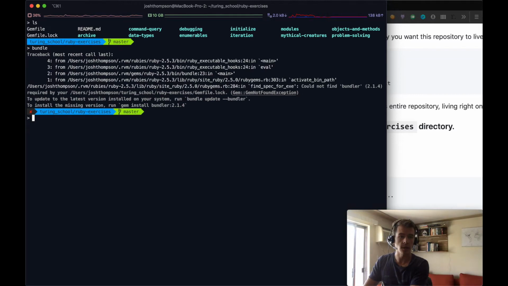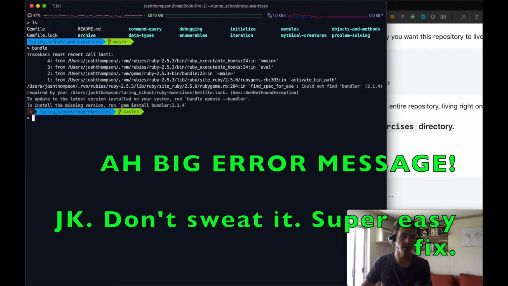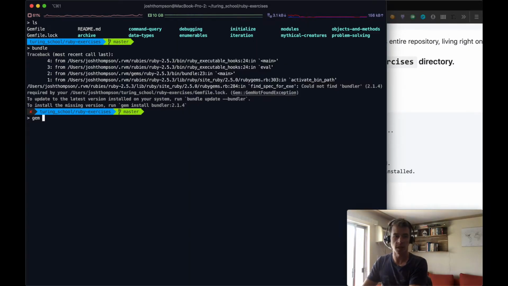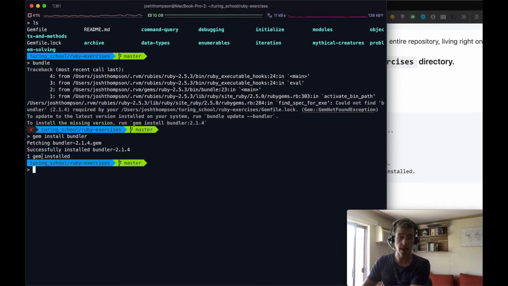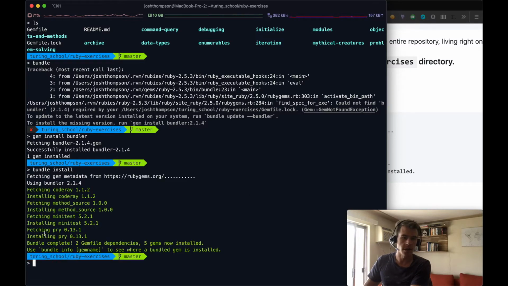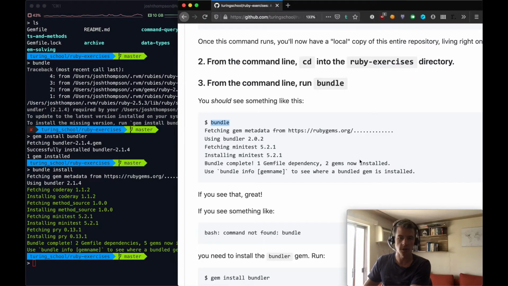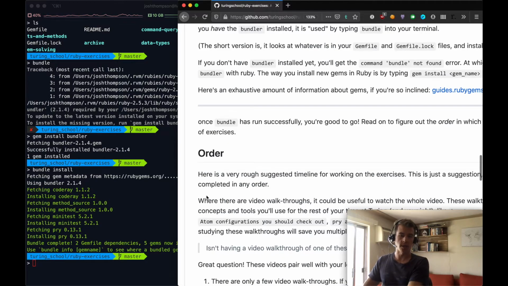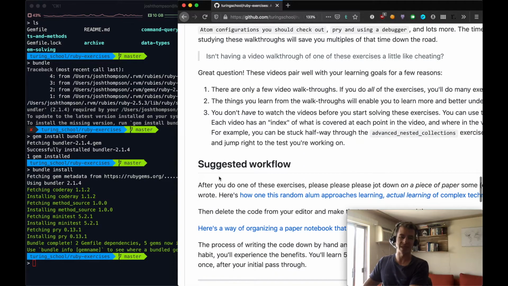So bundle, and sure enough, we get this crazy error message. It basically says could not find the bundler gem. So we can do gem install bundler, and it'll go and install it. So now bundle will work, bundle install, they're kind of the same thing. And it does all the stuff. So far, so good. And we got this output. So carry onward. Now we're set up correctly so we can work through specific exercises.